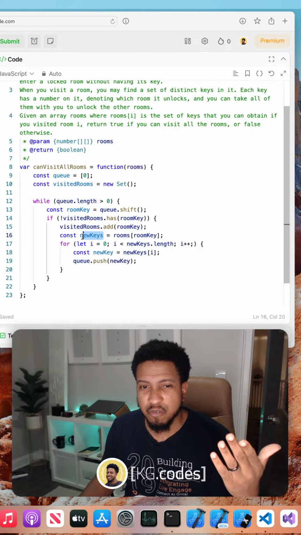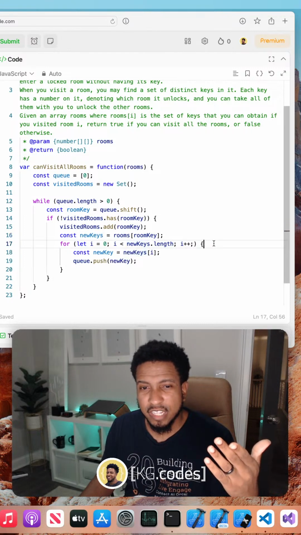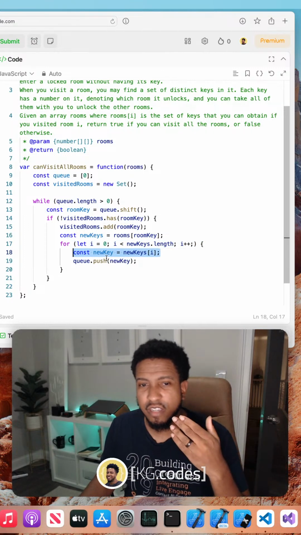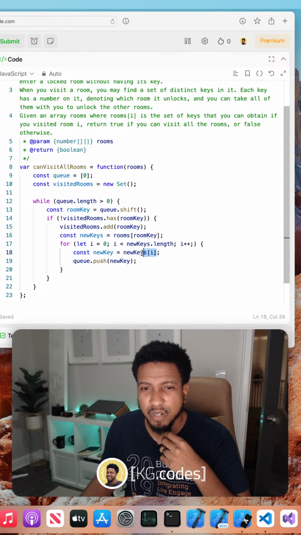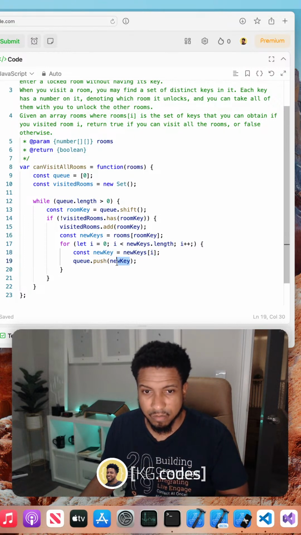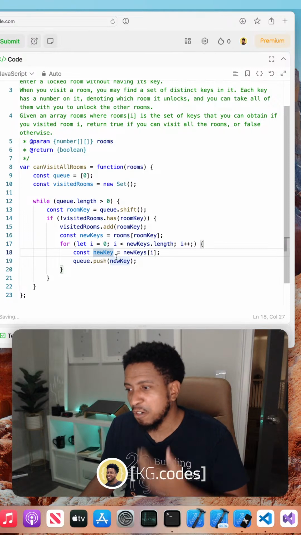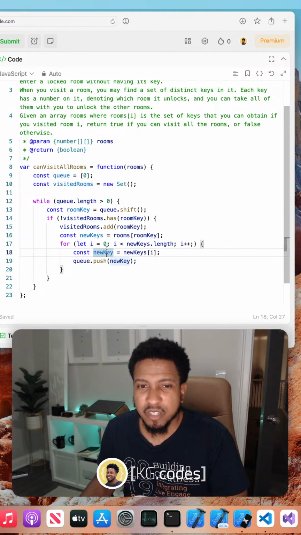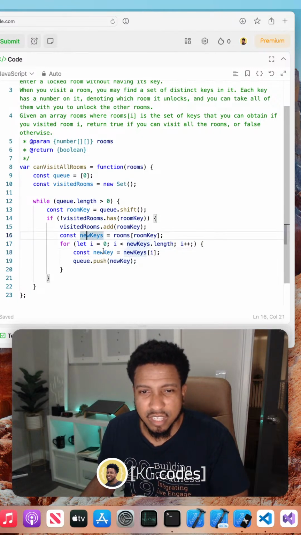We can pull out our new keys that are in that room. And then let's loop through those new keys, get each new key and just push it into the queue, which we don't even really have to set up an extra variable for. We can just do it like that. It just makes it cleaner to see, but it actually is going to hurt the algorithm at the end if I keep using all these variables. But I'm going to use them just so it's clear for y'all to see, like new keys, and then we get new key, which is just one of the new keys because we're looping through.